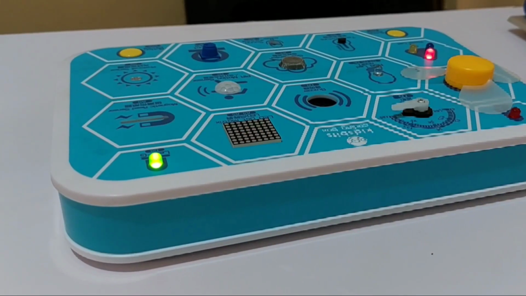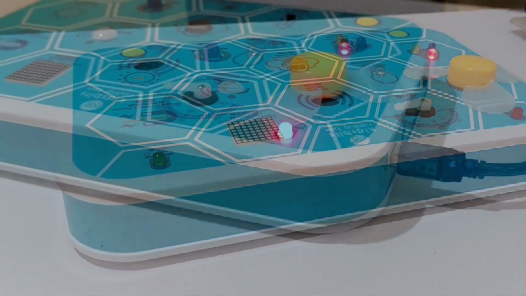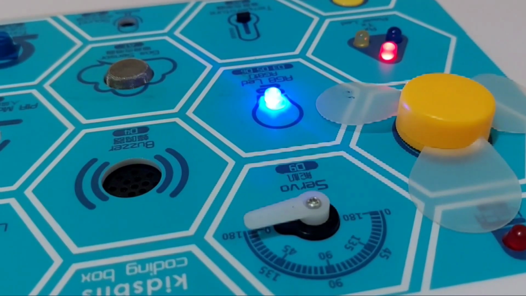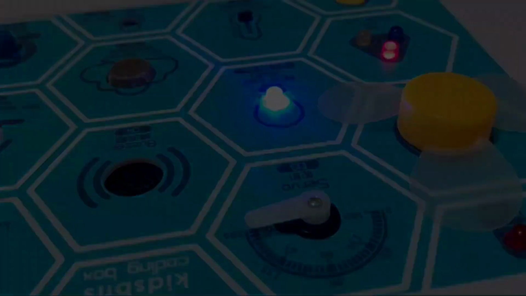Today we are going to learn how to control a little light with code. First, we'll make it blink on and off, then we'll make it breathe. How cool is that? Let's get started.